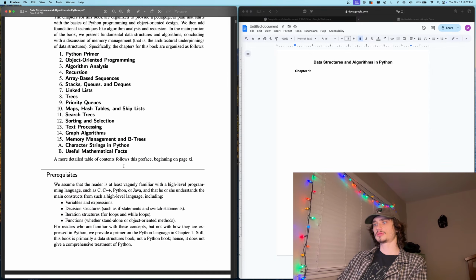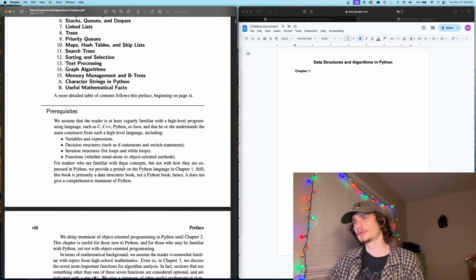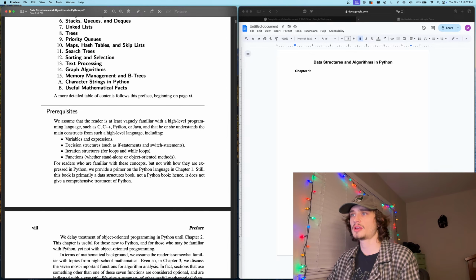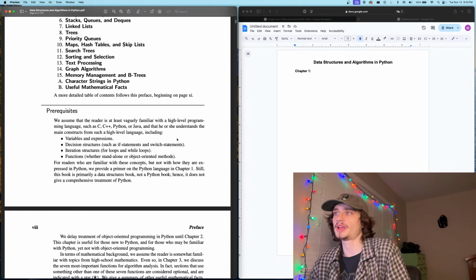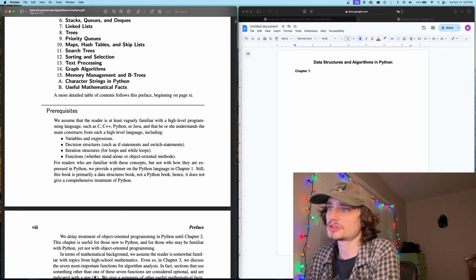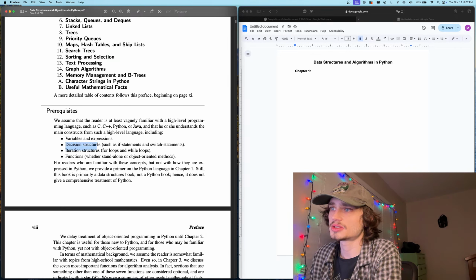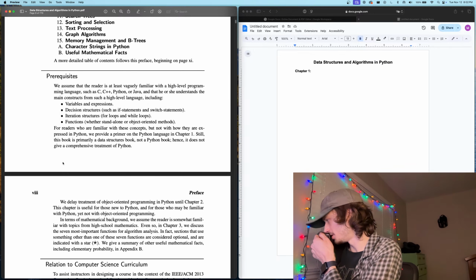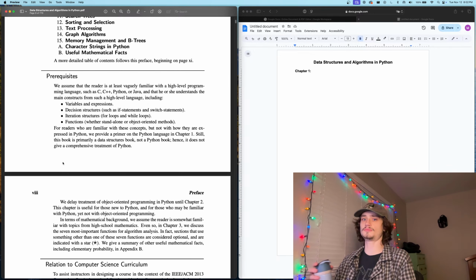Content organization. Prerequisite: we assume that the reader is at least vaguely familiar with a high-level programming language such as Python, and he or she understands the main constructs from such a high-level language, including variables, decision structures, iteration structures, and functions. Okay. Check, check, check, and check.